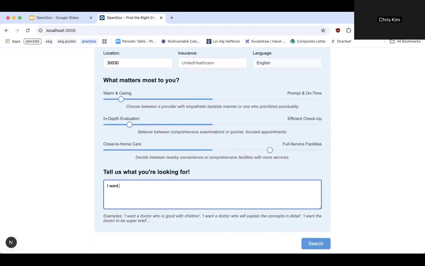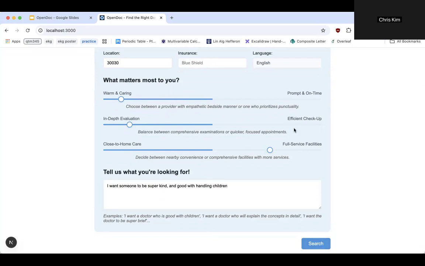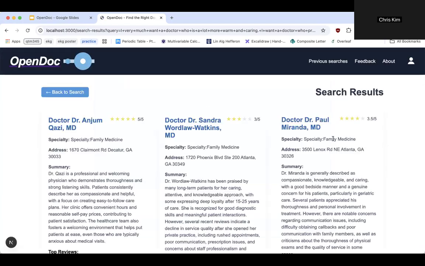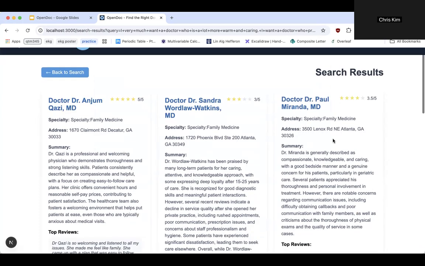It can be, "I want someone to be super kind and good with handling children." You can press search. And here are the results.